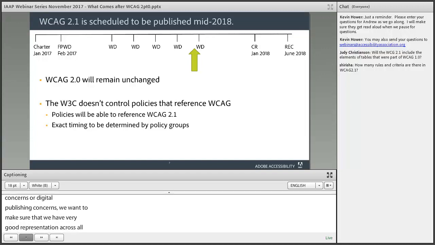So if you are interested in participating in the Accessibility Guidelines Working Group, it is possible for you to join even if you don't work for a member company. I would encourage you to look at the Accessibility Guidelines Working Group page at W3C's website. The easiest way to find it is just to Google for the Accessibility Guidelines Working Group, and you can find out information there about how you might be able to join.